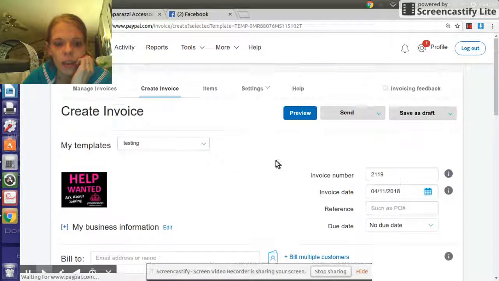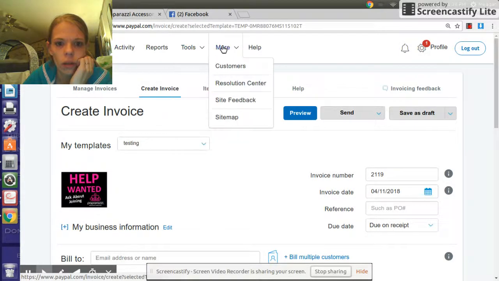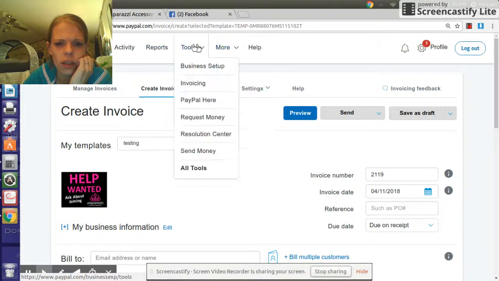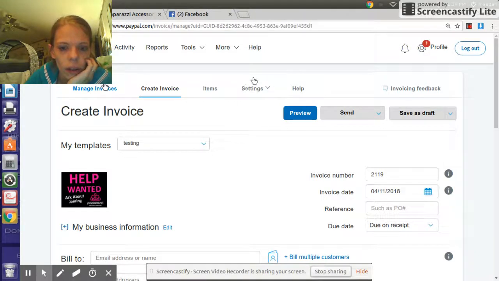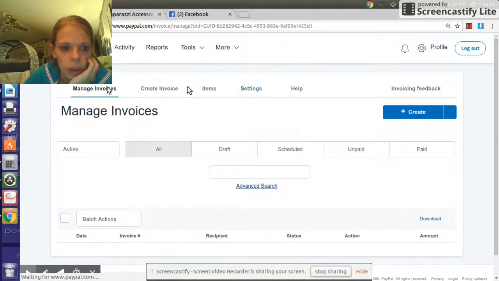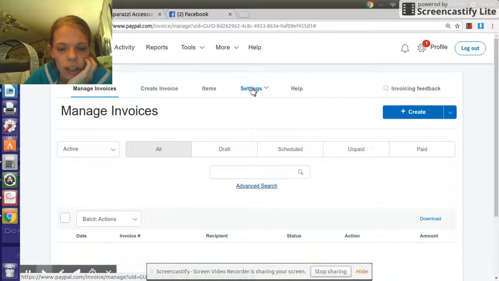So next thing you're going to want to do is you're going to go up to, where is it? Settings. Oh, right here. So in your manage invoice category, we'll go back there. There's these tabs up here, which kind of don't look like tabs. And you're going to go to settings.